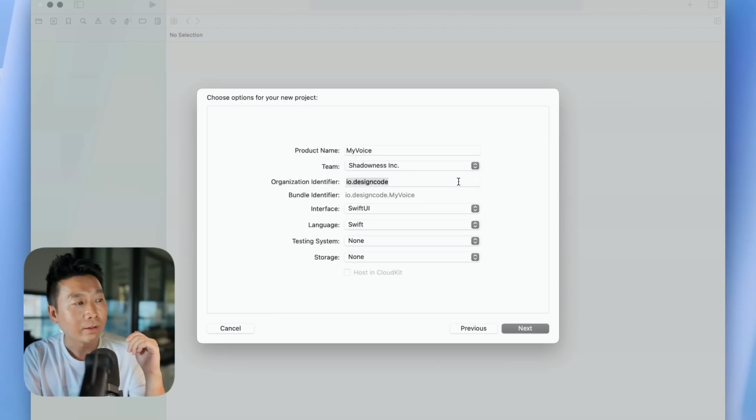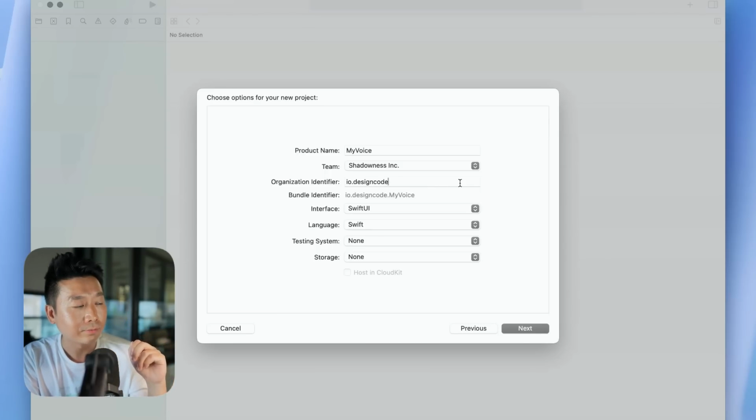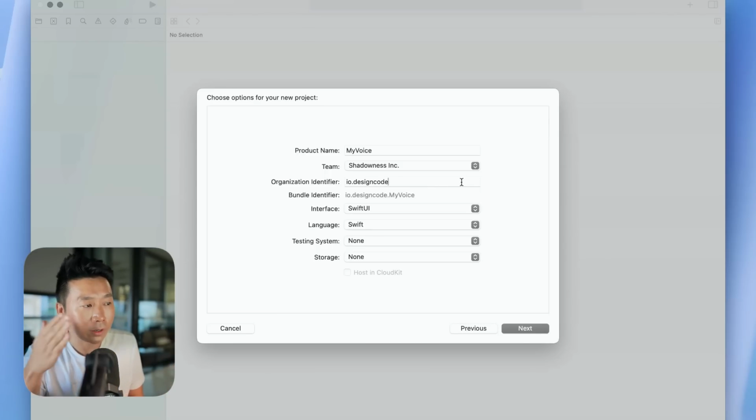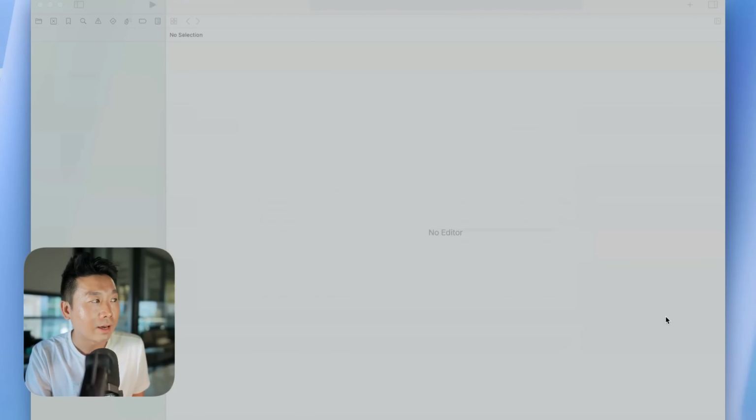So for example, io.designcode or, like, x.com, or com.x. So this is what you're going to put, and interface SwiftUI and language Swift, and that's it. I wouldn't touch testing and storage for now. So we're going to save that to your projects, to your documents, to your downloads folder. I like to have a projects folder in my documents or in my downloads folder. So this is what I have. I save all my projects here. I'm going to create that, and boom, that's it.